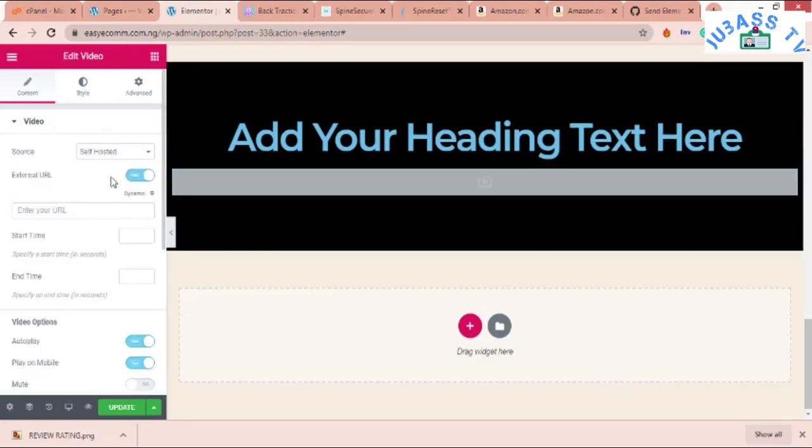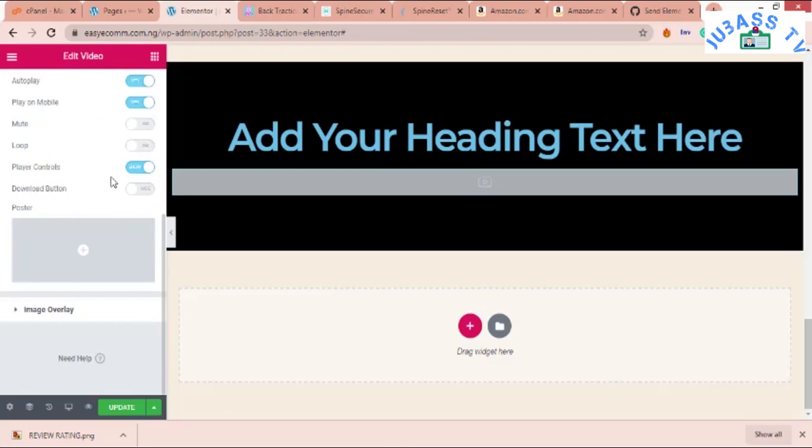Go back to video. Let's see if there's anything we can add. Don't add this download button, leave it as it is. Let's see, the poster also works as a thumbnail, so you can use between image overlay and poster.